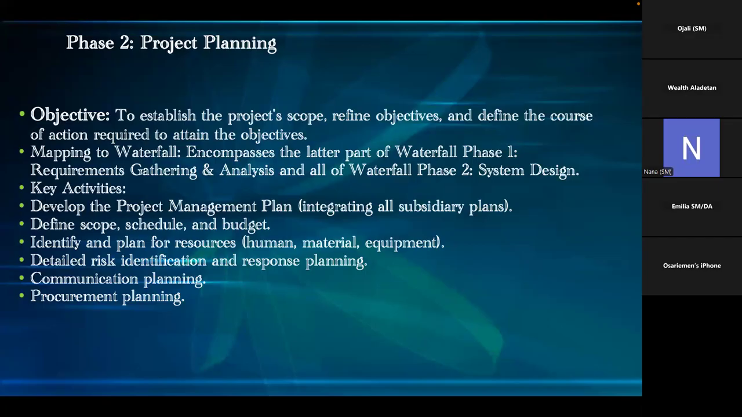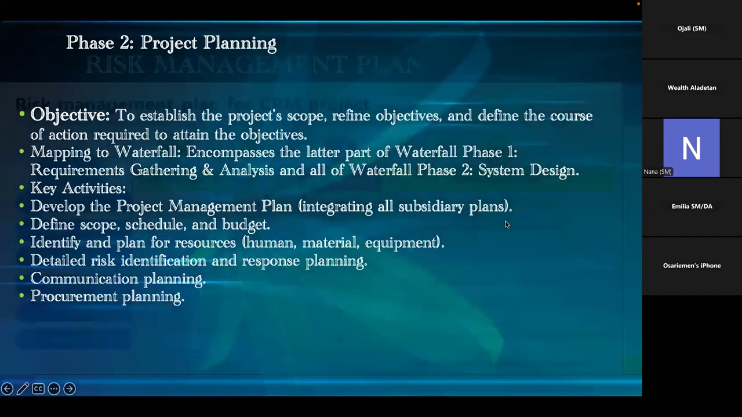Then you will identify and plan for resources. Who will be needed? How many people will be needed? What sort of materials will be needed? What sort of equipment will be needed? Okay? So all these you need to make plans for and put them in your PMP. What are the risks? You need to identify the risk, analyze those risks, and then have a response plan. That if this happens, this is what we're going to do. And then your communication plan also, and procurement planning. Now, we've dealt with most of this during our last session. So let's just move on.